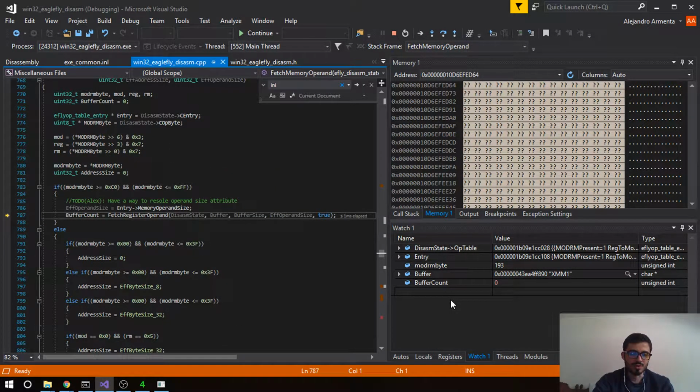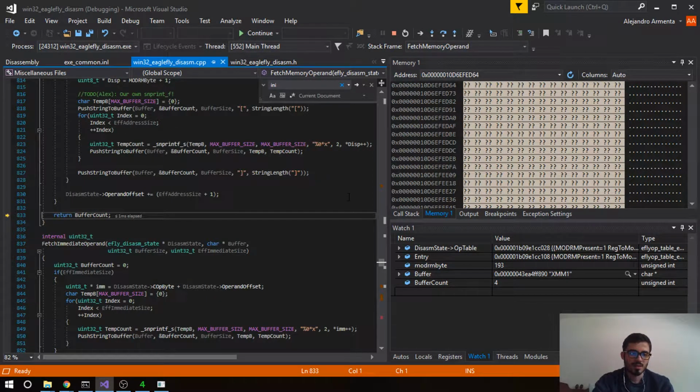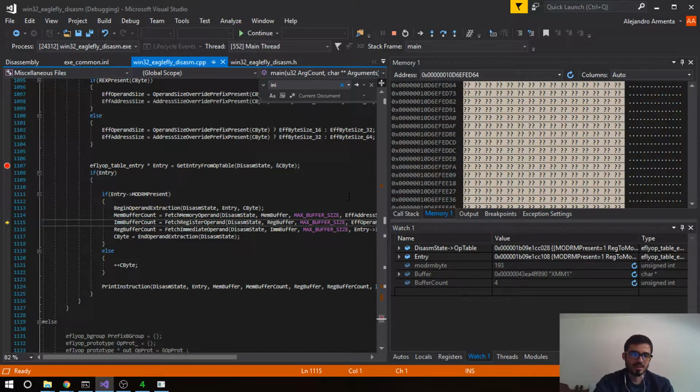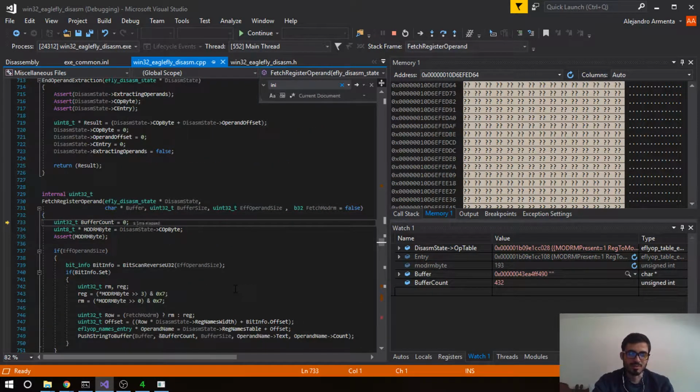That's really good. Fetch register operand. It's gonna get buffer count. The buffer is gonna be filled, and yeah, return buffer count. Here we go, buffer count. It did all that data information in this case with a 4. Good. Now the second register is gonna do it. Now it's gonna be false. Effective operand size, it's 4 now.